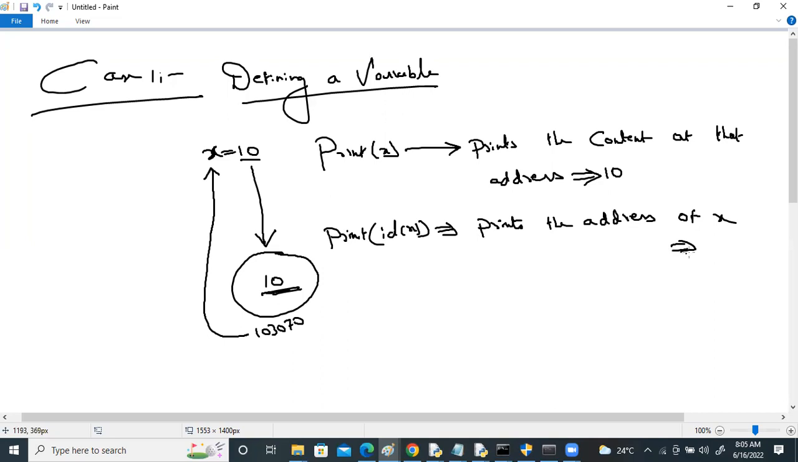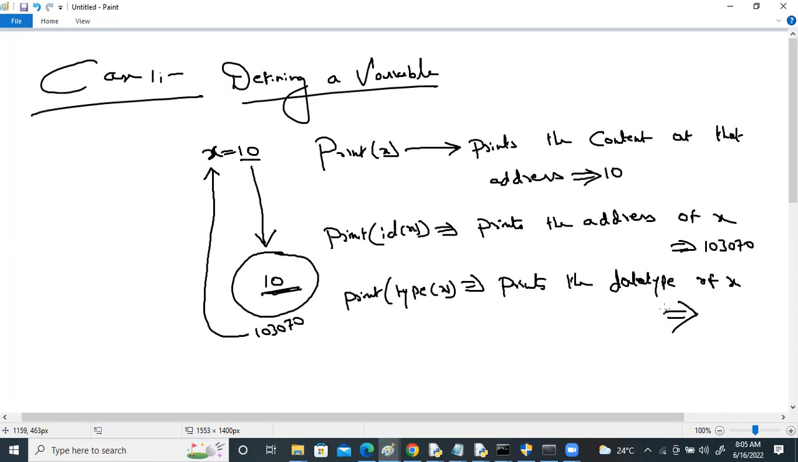Address of X, and type of X. Print X prints the content at that address, id prints the address of X, and type prints the data type of X. Data type of X is what type? Int type.